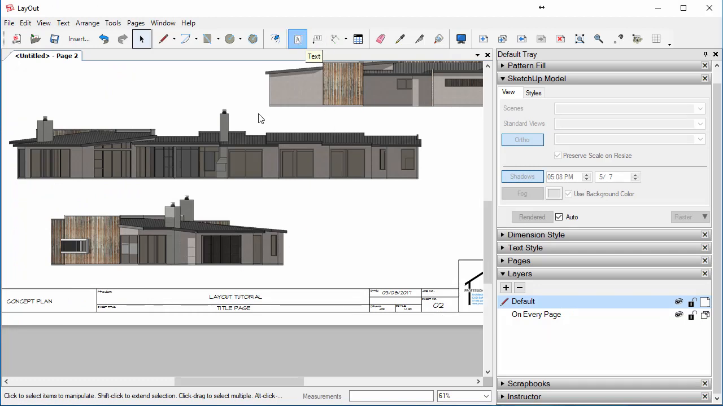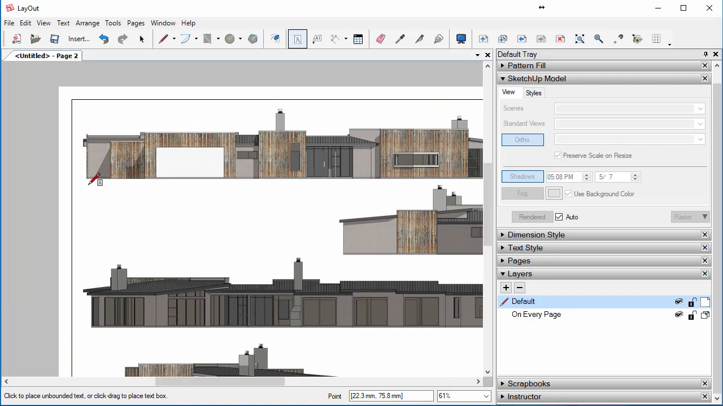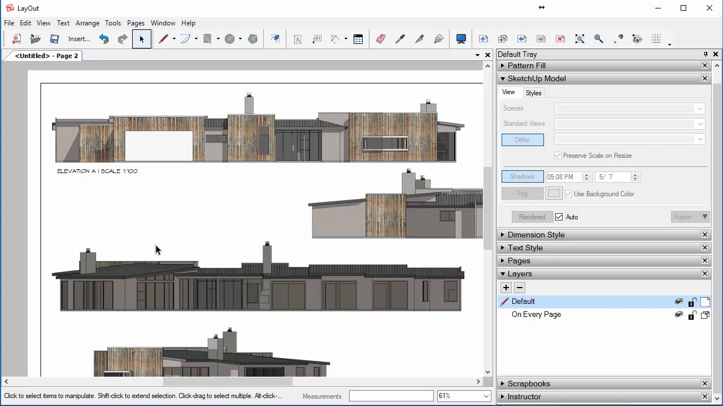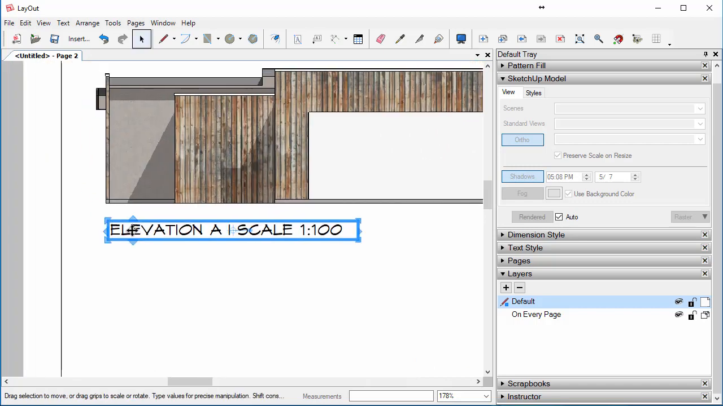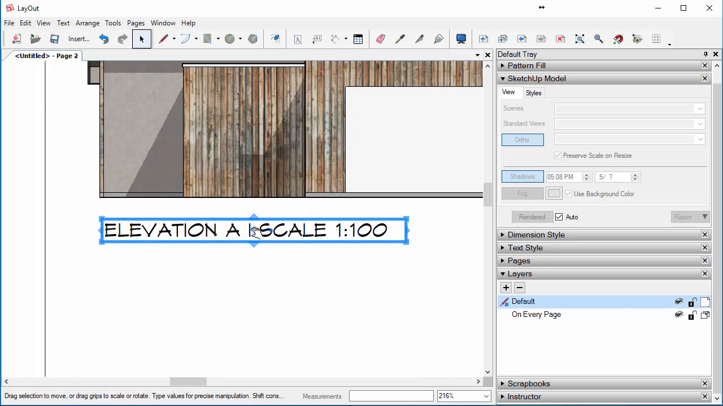We can now click on the text tool, and we can click up here and say, okay, this is elevation A, and it's scale 1 to 100. We might put a bit of a space in there. Then this is quite cool. If we turn back on Object Snap, I can click on that text. If we zoom in nice and close, you can see there's a little center marker. If I drag that, I can put that on an endpoint. So I drag that and put that on the endpoint there.